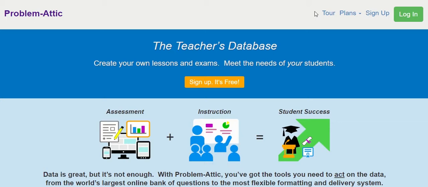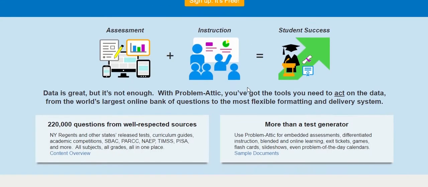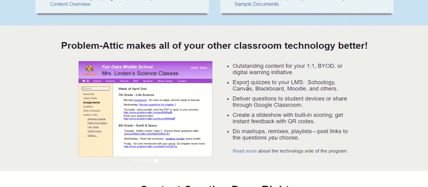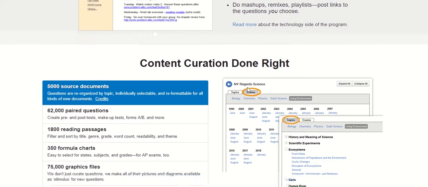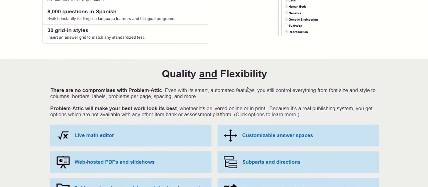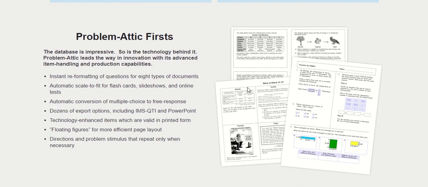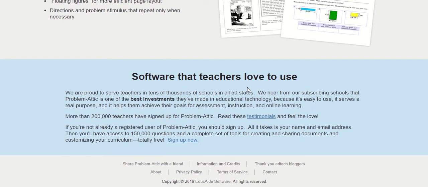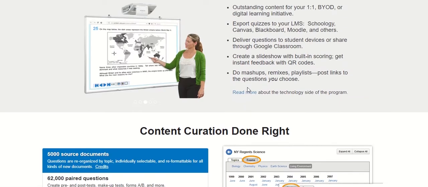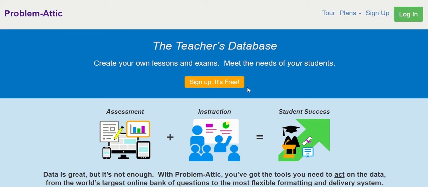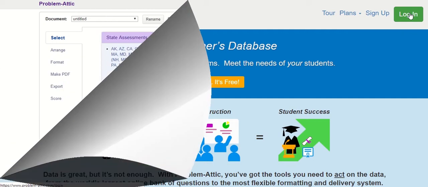So let me go ahead and give you a brief little overview of ProblemAttic. Basically, like it says here, it's a database of questions. You have questions from exams across the country, and it's a free and a paid subscription website. So I'm going to mainly focus on the free aspects, but I will mention any paid aspects that there are. I've always used just the free program in my classroom, and it's been completely fine for me. But there are some things that you might be interested in the paid version. So let's go ahead and log in and take a look.